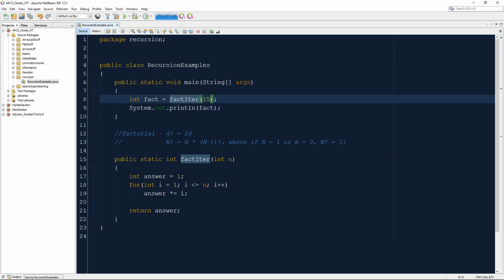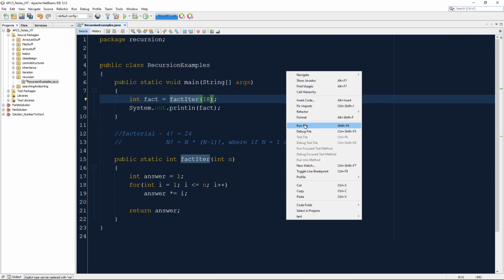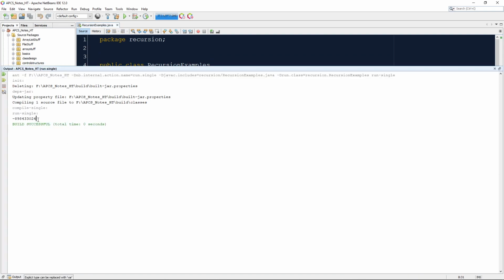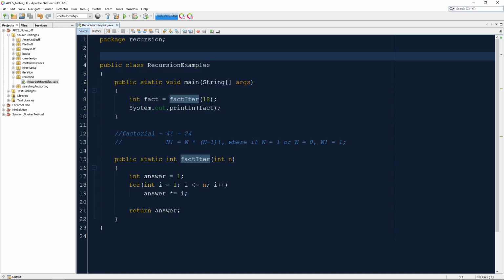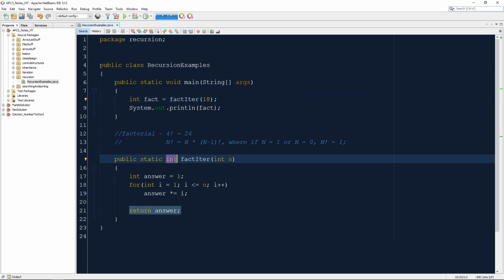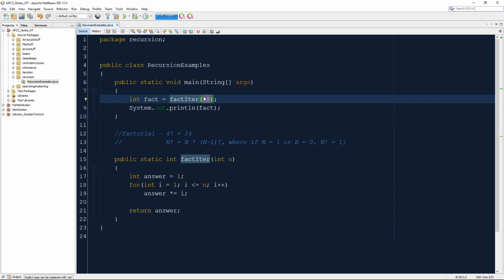Let's try one more. Let's do 18, and we'll see that we're going to end up potentially with a negative number because of the overflow of our answer. Integers can only go up to positive 2 billion and change, so the factorial of 18 is much too large to fit in an integer. We could use the long data type, which has a much larger size possible, but we're going to stick with that for now. But there it is. It does work for any of these numbers. But this is the iterative approach. There's no recursion. There's no defining the method or the functionality with its own.